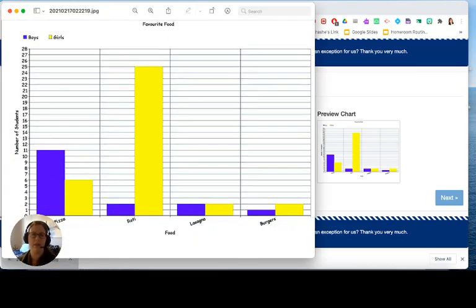There's my graph. And that's that image that I'm going to upload to Google Classroom for my assignment this week as proof that I've completed the assignment. Hope this helps. Please feel free to watch this video over again if you need to help you figure out how to make a digital double bar graph.